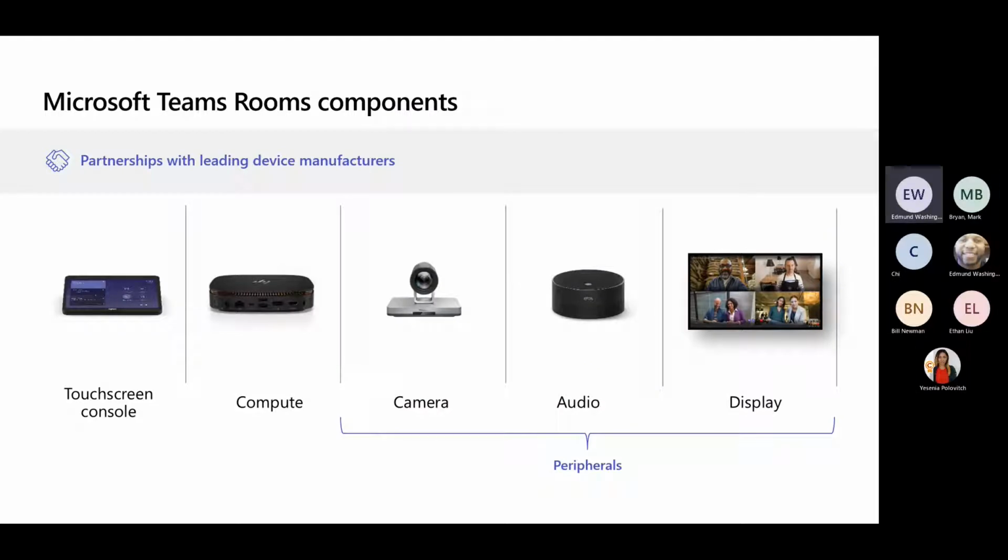Let's talk about the components needed to bring Teams Room to life. You have a touchscreen console that sits on your conference room desk that enables you to join a meeting with one touch. You have a compute device that powers the meeting, and then you have the peripherals, which are the camera, the audio device, and display.